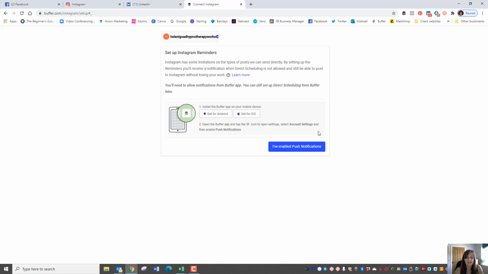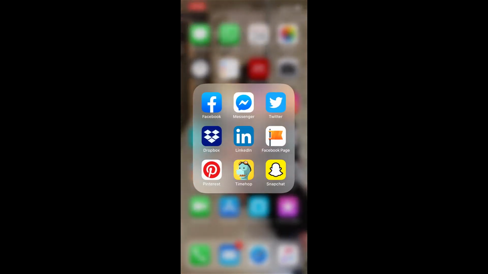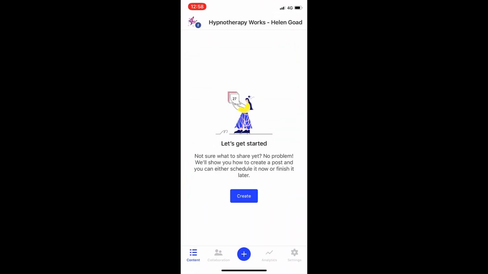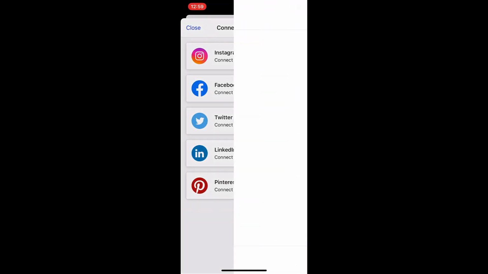It's now connecting. I had to jump onto my mobile phone, so I need to show you how to connect Buffer to Instagram on the mobile. They're both mobile applications. So if you need to download the Buffer app, let's click on Buffer. I've already logged in as Helen's hypnotherapy profile. What we need to do is click on the little button at the top, the little butterfly she's got there, and click on Instagram, connect your profile.